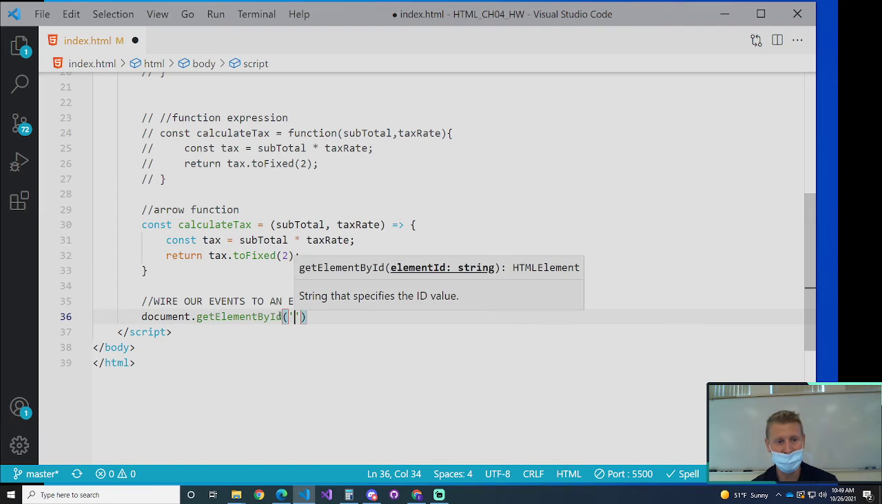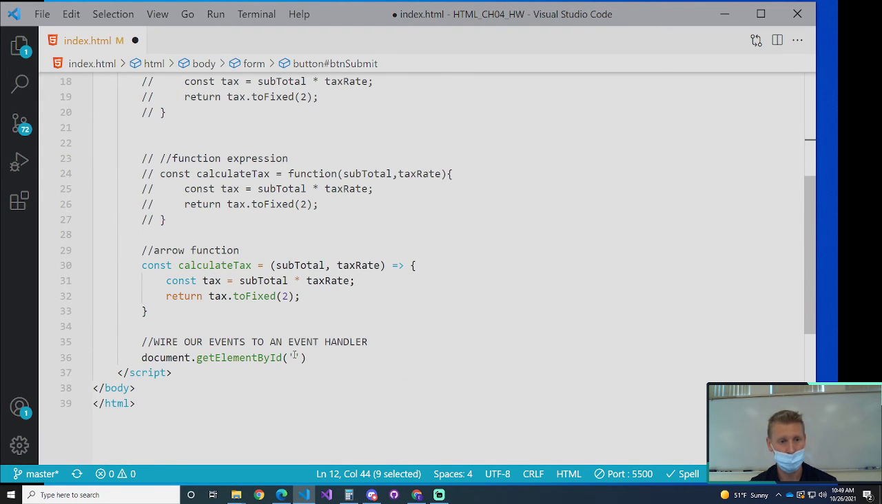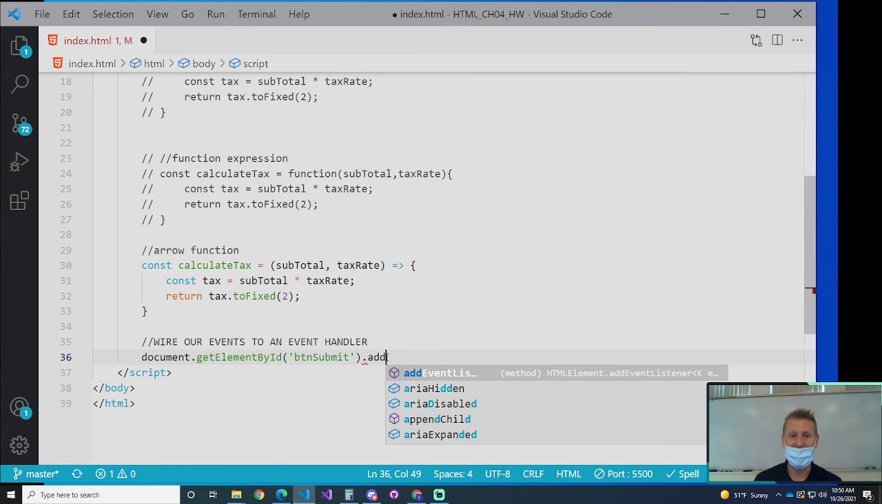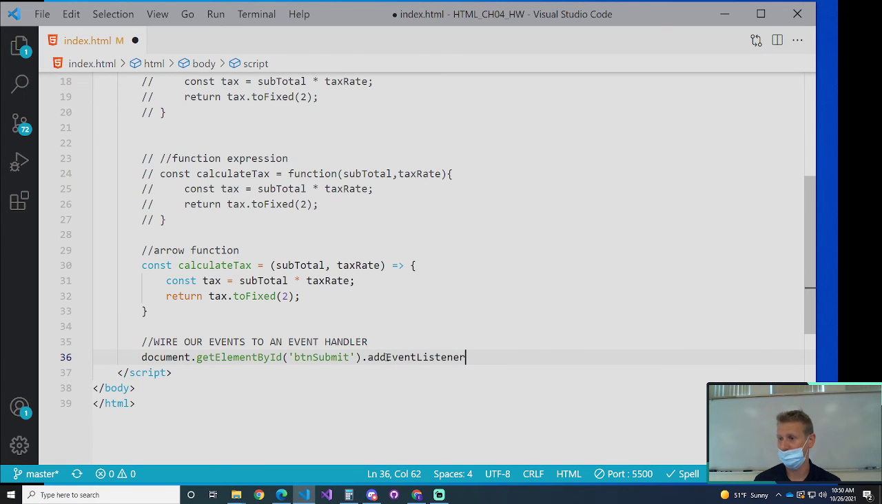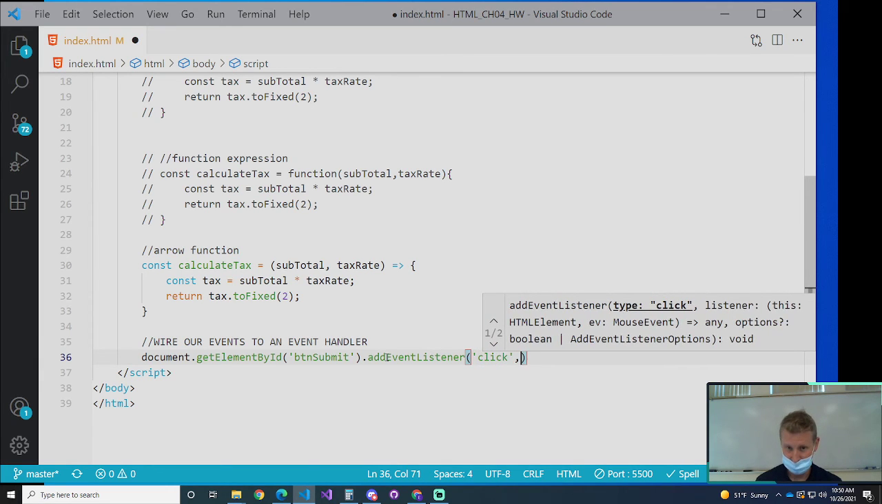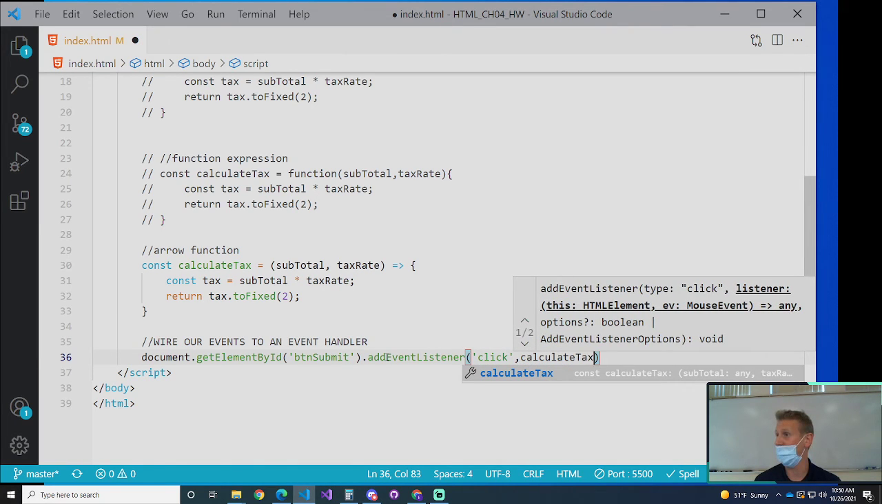Let's get element by ID. Let's get our button. What's our button? Button submit. The secret sauce here is add event listener. The click event, comma, the name of the function. Calculate tax.